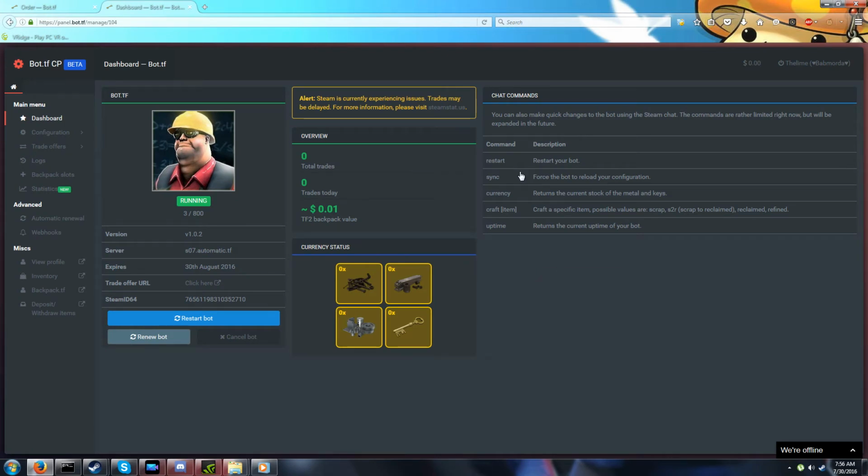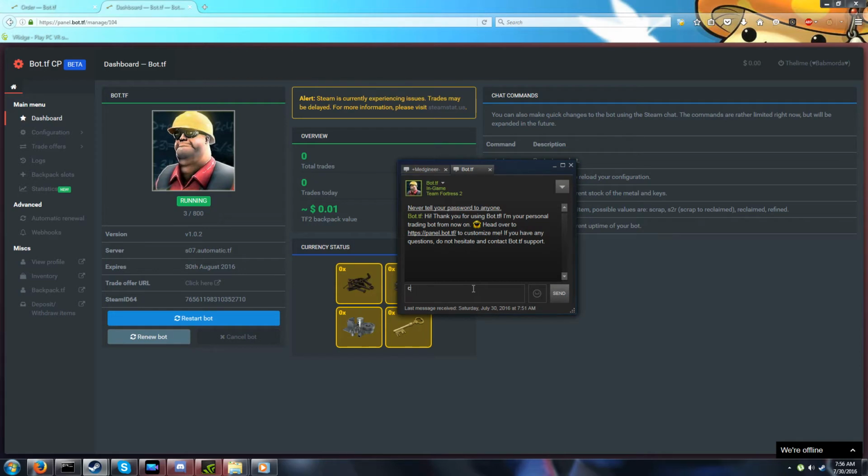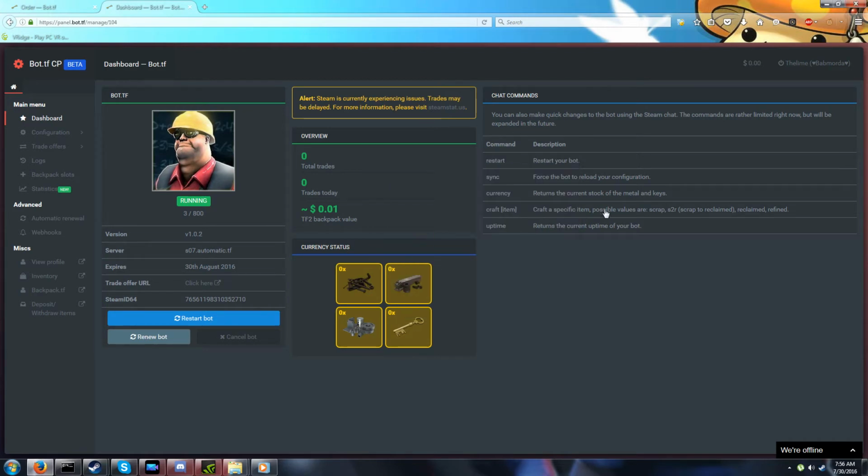There's also chat commands, so you can type restart in the chat and it'll restart the bot. Sync forces the bot to reload your config. Currency, if you type currency it returns the stock. So if I type this and I go currency, it should show scrap, and you can see everything's at 0 because I just got the bot, so there's nothing in stock right now. You can craft specific items. You can do scrapped, reclaimed, refined, that kind of thing.